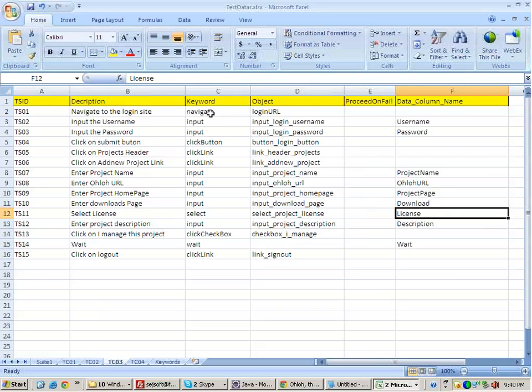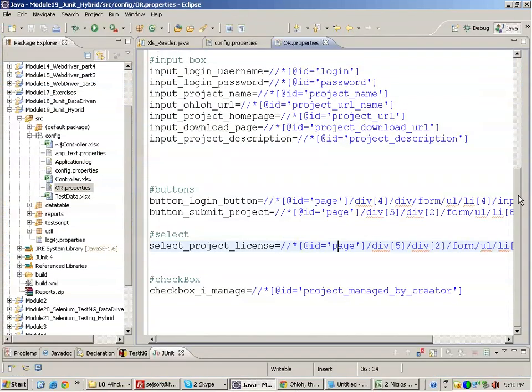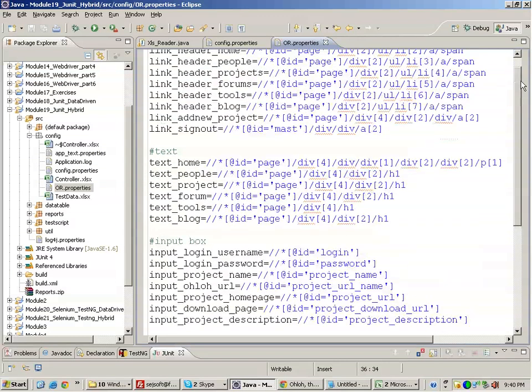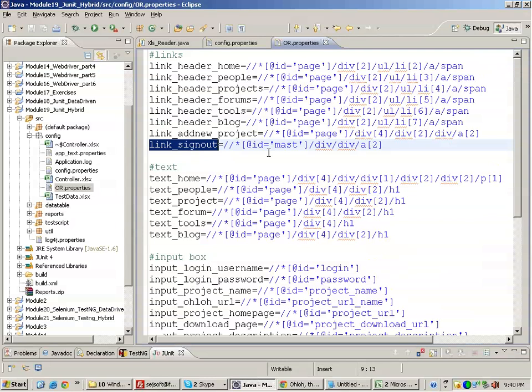Fine. So I am just telling you the outline of the framework right now. I am not going into the Java code right now, or how this Java code is going to handle this. First, you need to understand the outer part, the skeleton of the framework. So I have various keywords. I have a wait keyword as well, which can put a delay in your execution. Click link keyword, the object name is link sign out. So the link sign out in the OR.properties will actually point towards the sign out link in the application. Fine. So this is how you can build the structure of the framework.